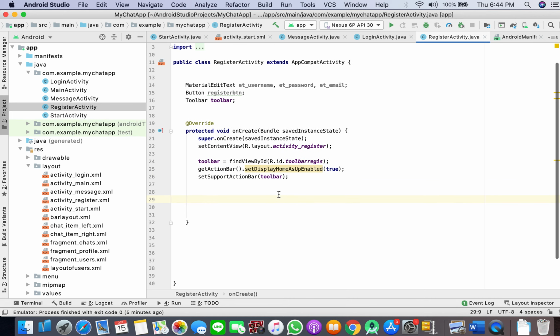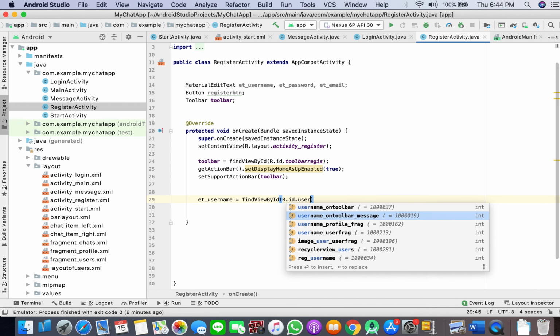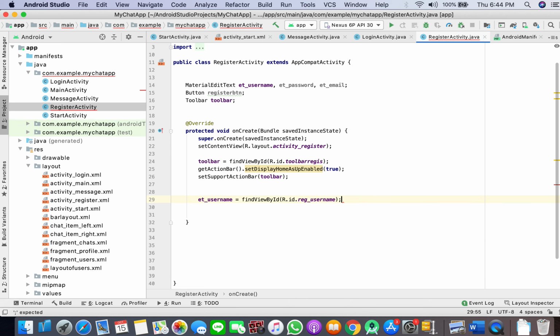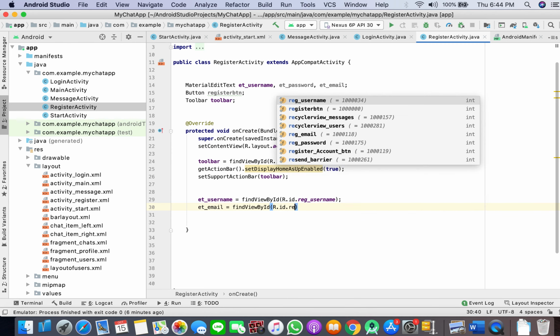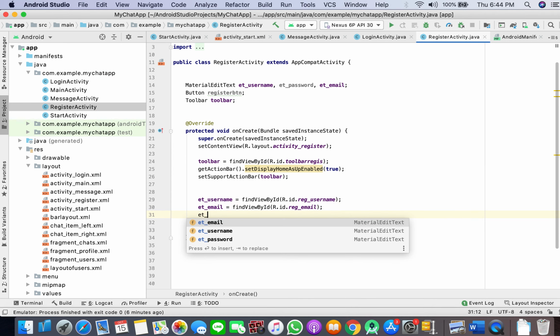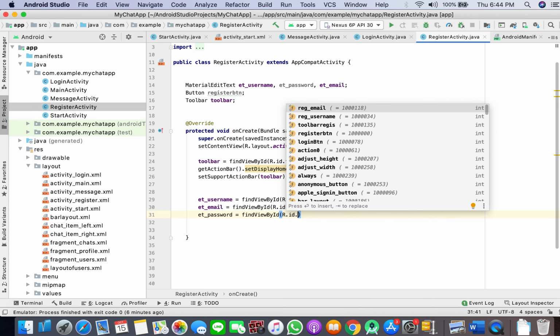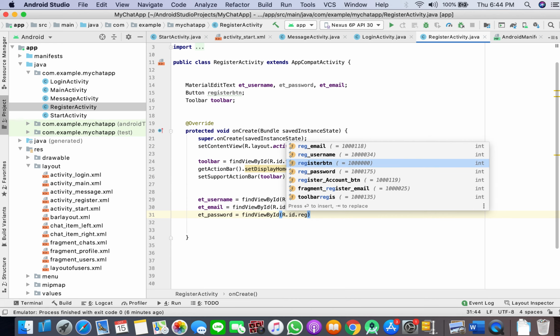And what we'll do here is we will cast our views. Username, find view by ID, register username. Next up is et email, find view by ID, register email. Et password, find view by ID, register password.